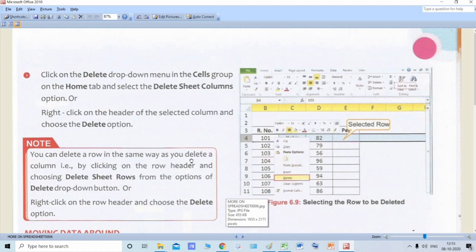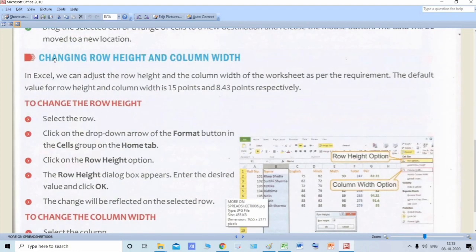We'll start this lecture, students, with the topic changing row height and column width. Now, students, in Microsoft Excel, we can adjust. Adjust means what? Change. Okay? According to our need, we can change. If we change something, that is called as adjusting. So we can adjust the row height and column width of a worksheet as per our requirement.